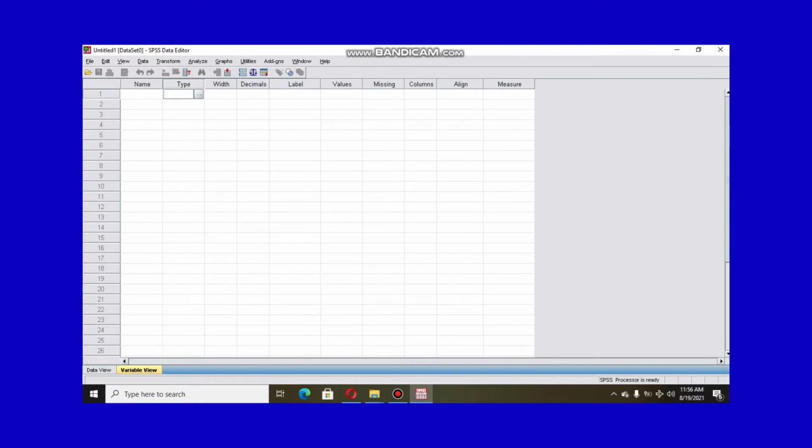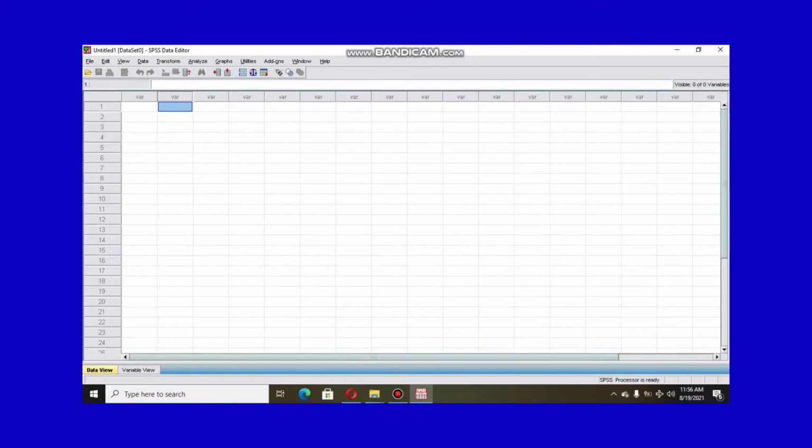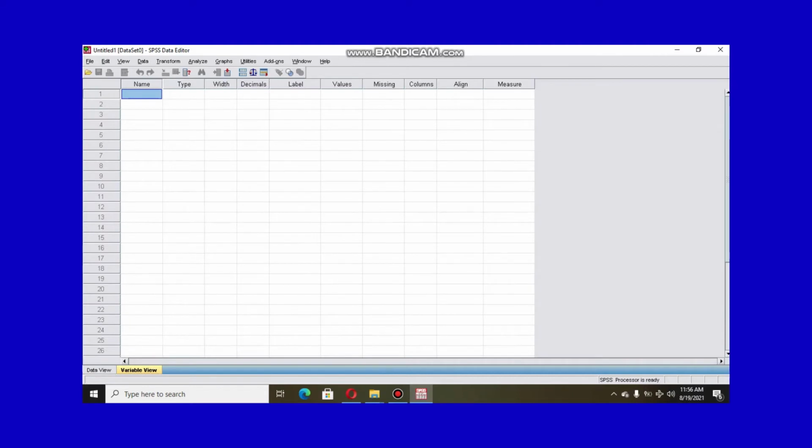Now, to begin with, the first thing that you see right here is what we call the data editor. Now, the data editor, remember, has two components that contain either the variable view or the data view. And the data editor also contains different buttons right on the top which have different functions.